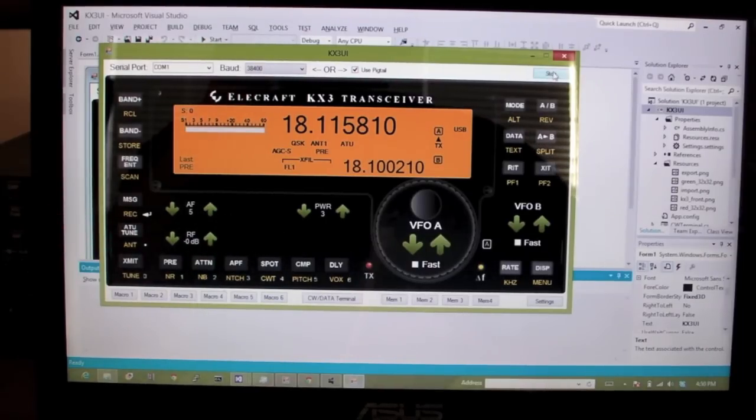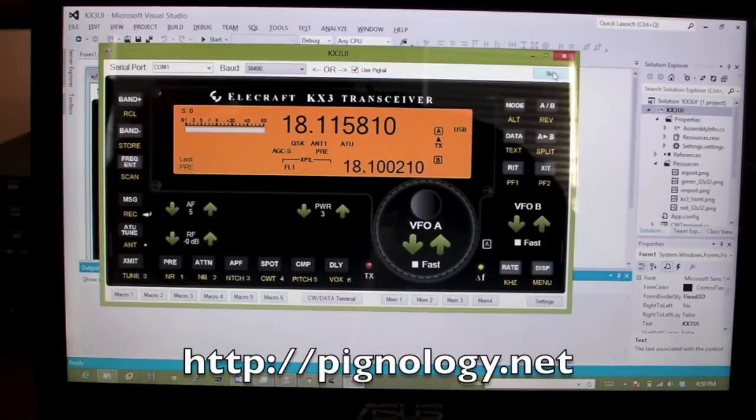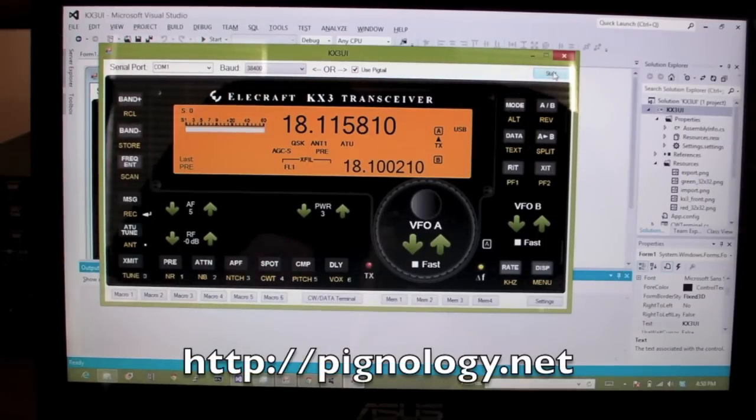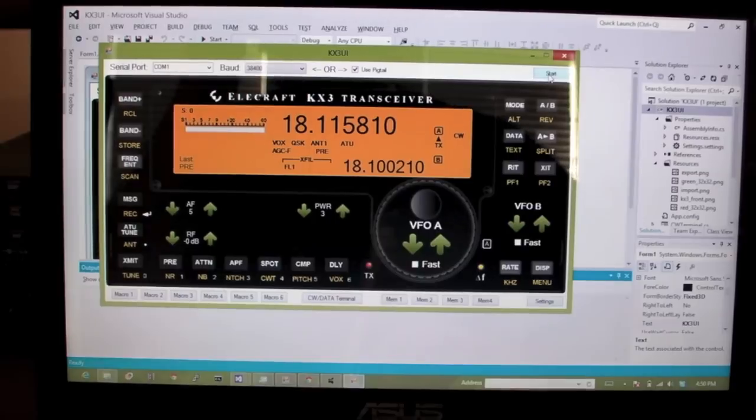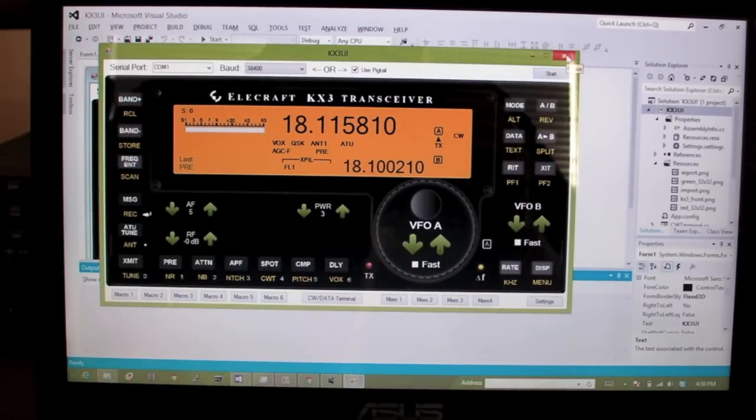This application will be out in a few weeks or so, and it should be available at pignology.net. And there's CW. I'm still tweaking audio settings a little bit. The codec I'm using for the audio compression is Speex, and pure tones can get a little distorted when you compress them. So that's Windows. Let's take a look at something else.